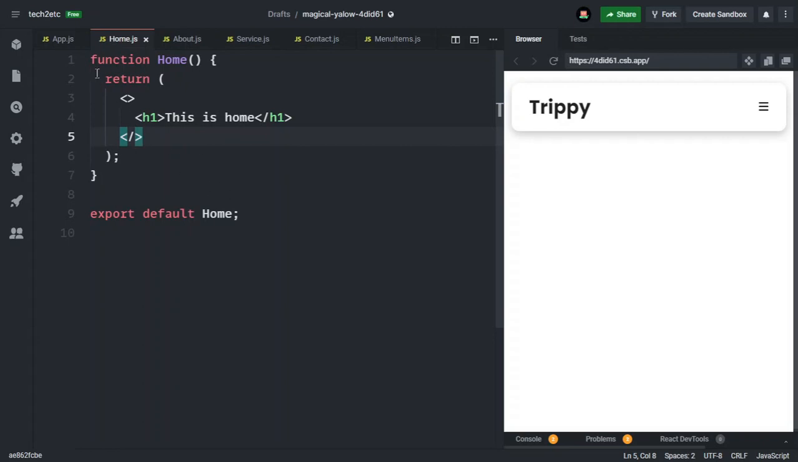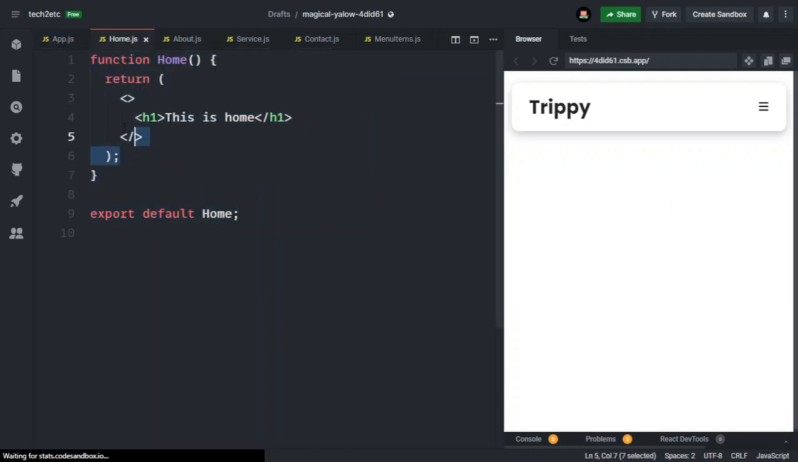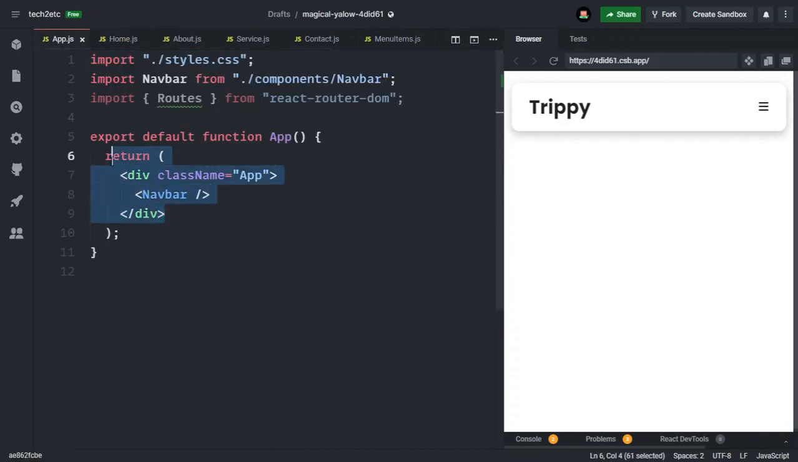Okay, so now here you can see that in our home page, we have h1, but we cannot see the h1 on our screen, because on our screen we are just seeing a Navbar component. So what we have to do, we have to call our home function inside our app.js file. Because if I go to our app.js file, here you can see that we have a Navbar component. So this Navbar component is now showing on our screen. And if we want to show this h1, it means our home page, then we have to call our home page inside our app.js file.